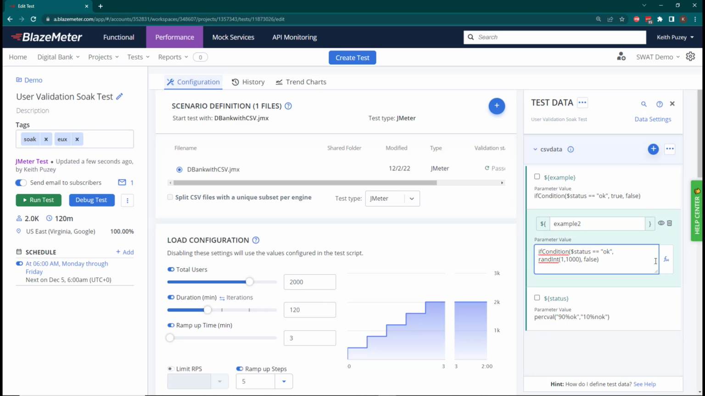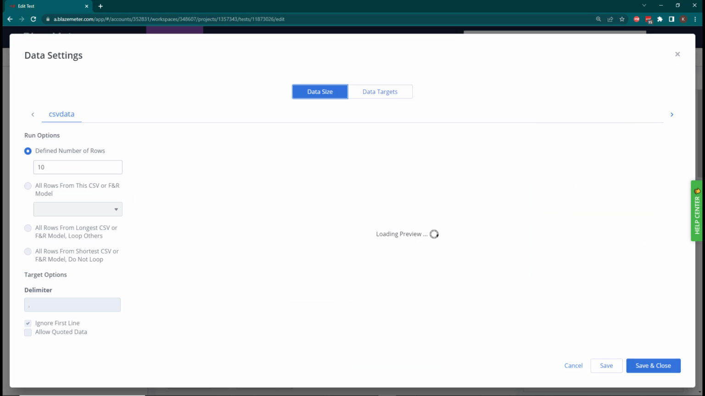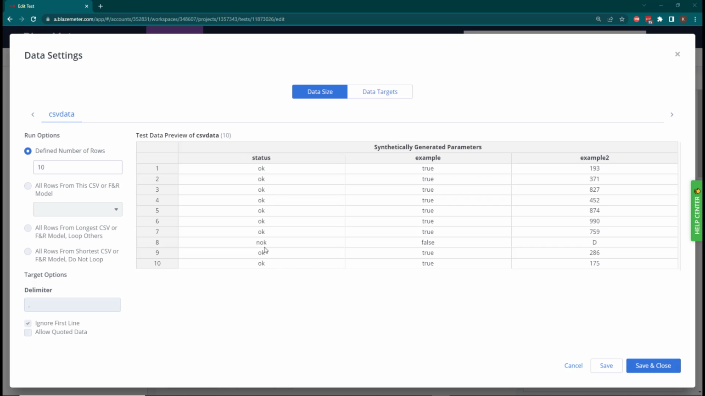But when it's false, we're going to create a random character, and that will be 1 to 3 characters, and we'll actually say we only want to use the characters A, B, C, D, like so. We can now go and look at this in our data panel, like so. And as you can see, we've got 1 not OK, example 1 is false, and example 2 we've got a character, and all the other ones we've got an integer.